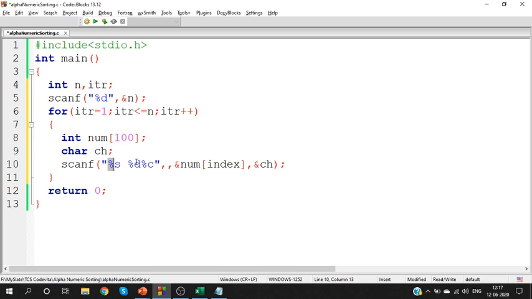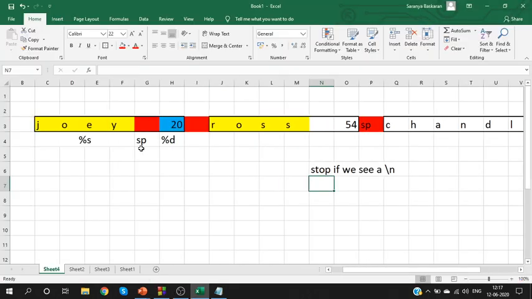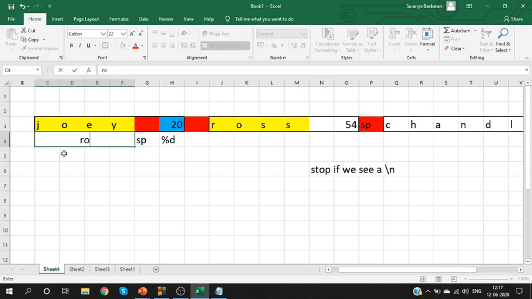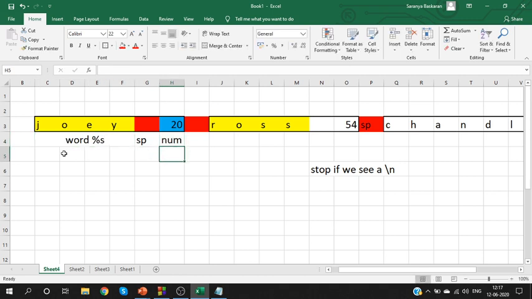Okay. For the string, I haven't completed. But so far, we have scanned the number. Where is the number stored? In number array. And then following character. Where is the character stored? In ch. Okay. So the scanning process is repeated for one set. What is a set made up of? A set is made up of word, which is percentage %s, followed by space, followed by number, which is percentage %d, and the next character percentage %c. Yes, I'm collecting these three and storing it.